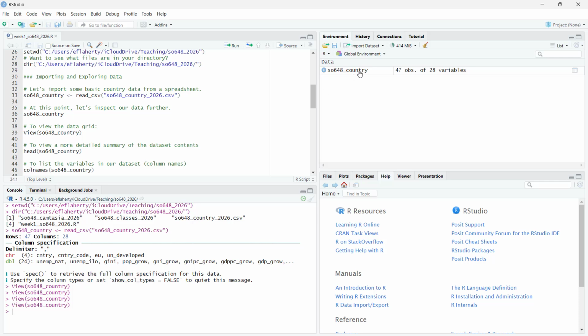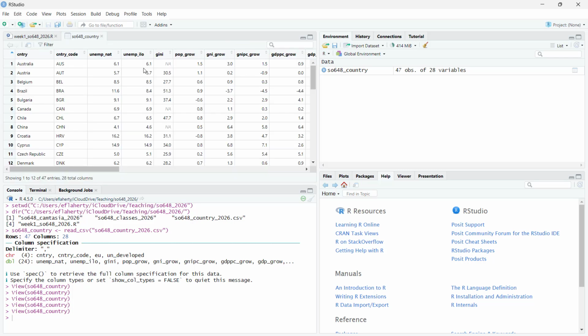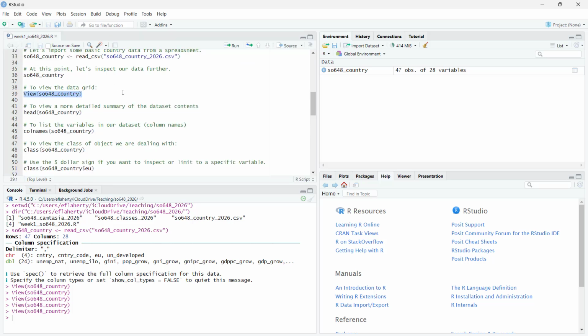Now, once we've got our data loaded, there's a lot we can do to inspect our data. In the data file for this week, we have a number of different commands. We've got this one, view SO648_country. Again, just getting familiar with the syntax of R, we can see we've got a command and an object to perform that command on, which is our SO648_country, our data set. If we run view, it's going to bring us back to our data grid, so we can go back and inspect the data anytime.